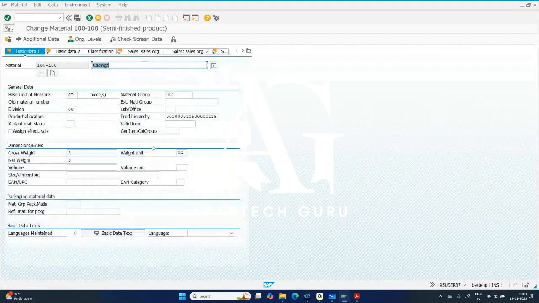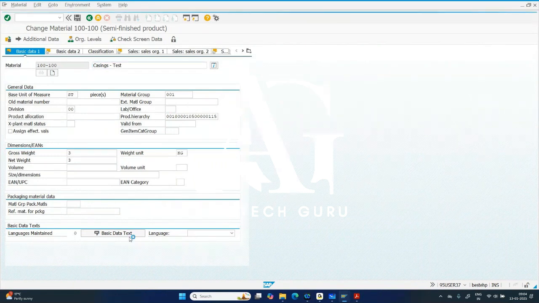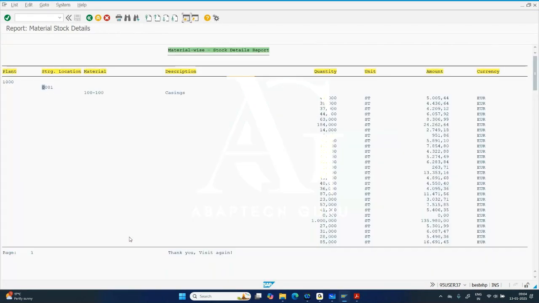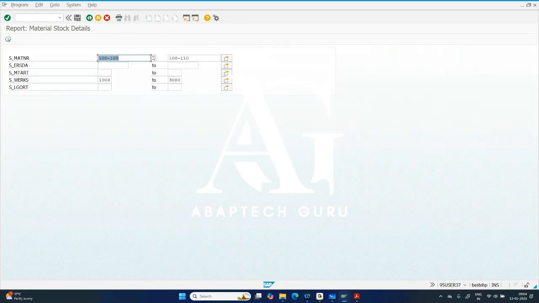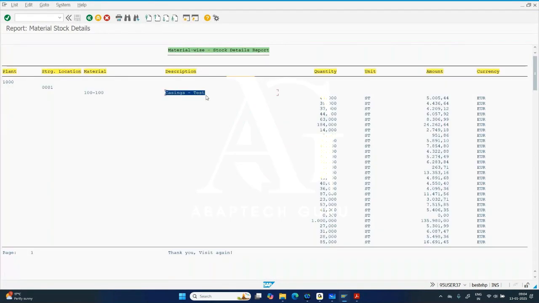See, this is the basic unit of measure. This is the description. Now this is material group, gross weight, net weight, weight unit. Suppose I change any information over here. I have changed the material description from casing to casing hyphen test. Now click on save. The same information will be stored in the database table. Now if I rerun this report, see what description you are getting. Earlier it was just casings. Now we are getting casings hyphen test.